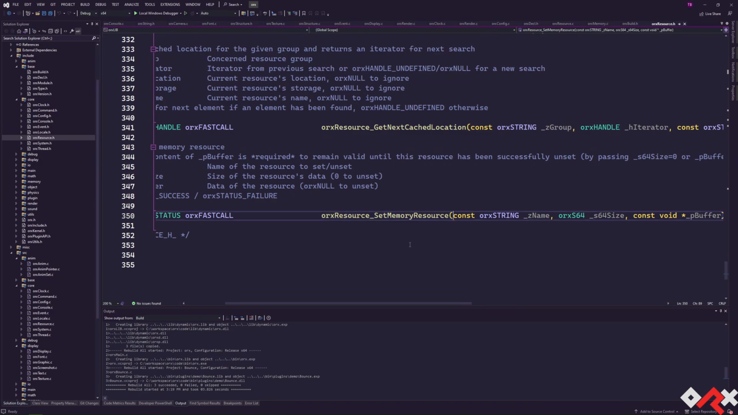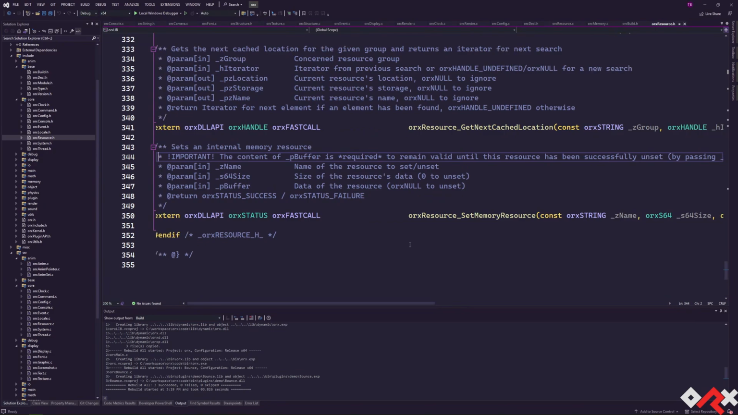To unset the resource, all you have to do is pass the same name, and you pass either the size at 0 or the buffer at null. If any of these is 0 or null, then the memory gets unset, and then you can do whatever you want with the content of the buffer. But before then, you are responsible to keep that buffer live, and it's written here.